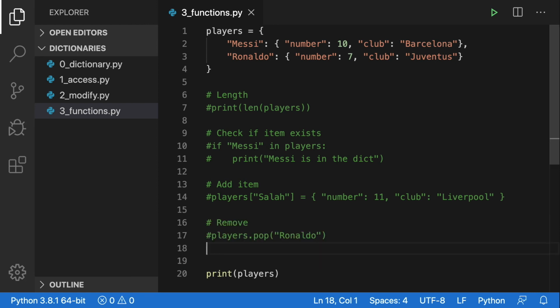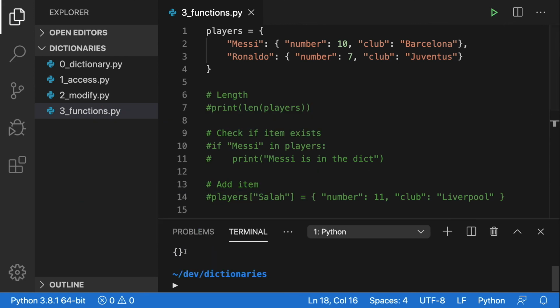If you want to empty out the entire dictionary, you can use the clear method. Now, our dictionary is empty. That's all for now. I hope I will see you in the next lesson.